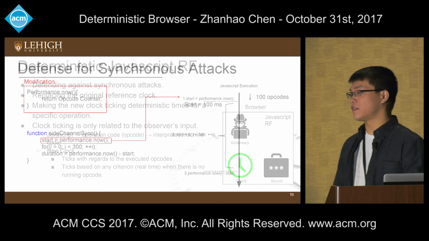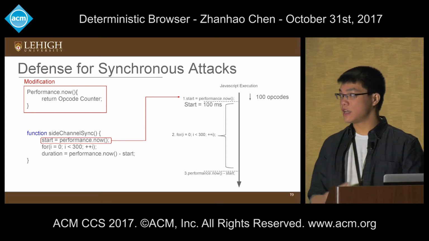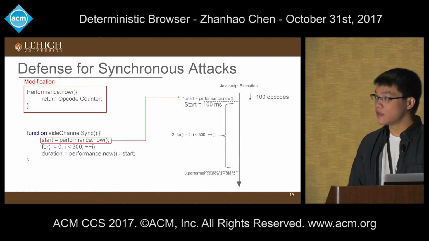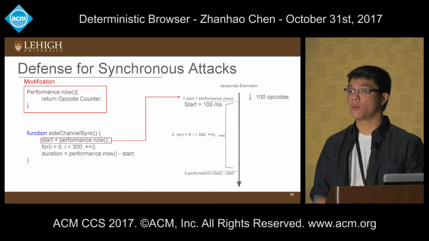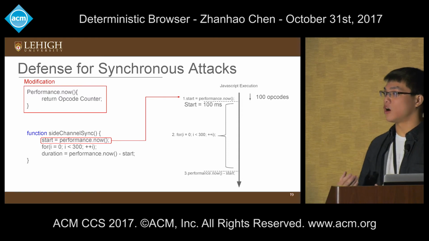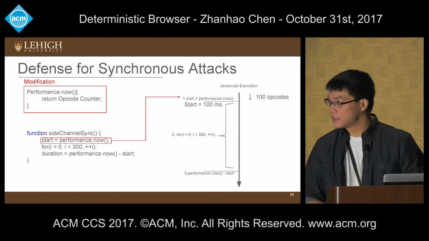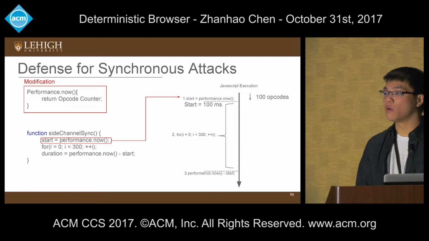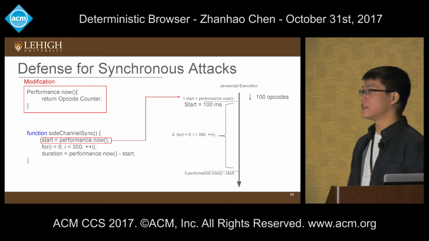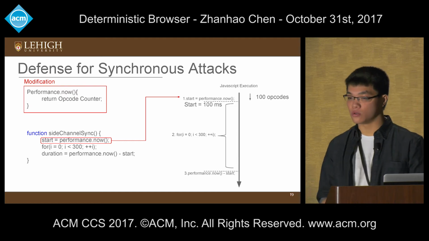So let's understand how it works with the code. Our modification is located in the performance.now API. We directly return the opcode counter. Suppose there are 100 opcodes before the synchronous attack. Then the first performance.now will always return 100 milliseconds. And then the attacker will assign a specific job to the browser, which is the for loop.